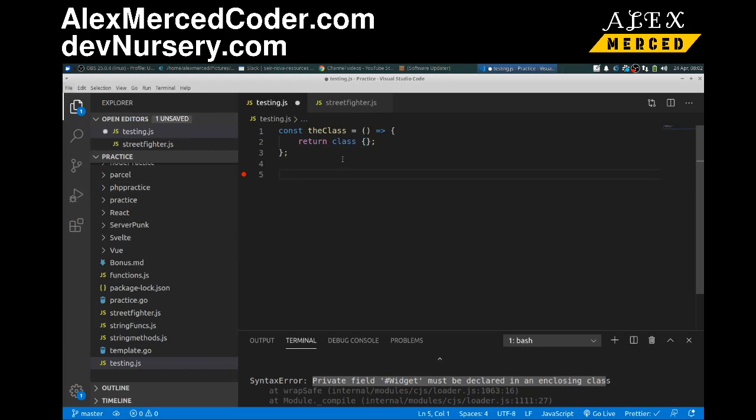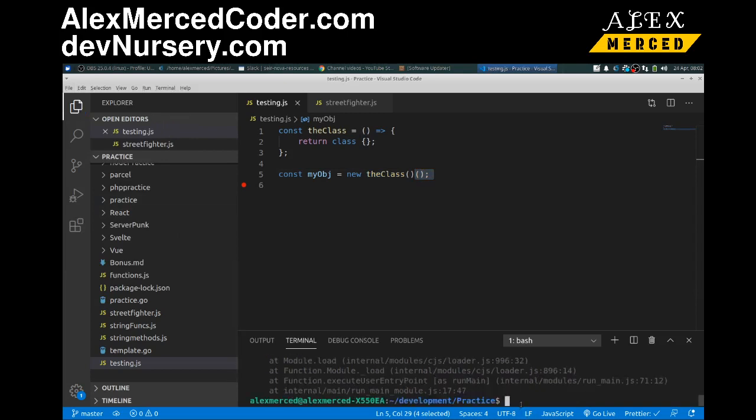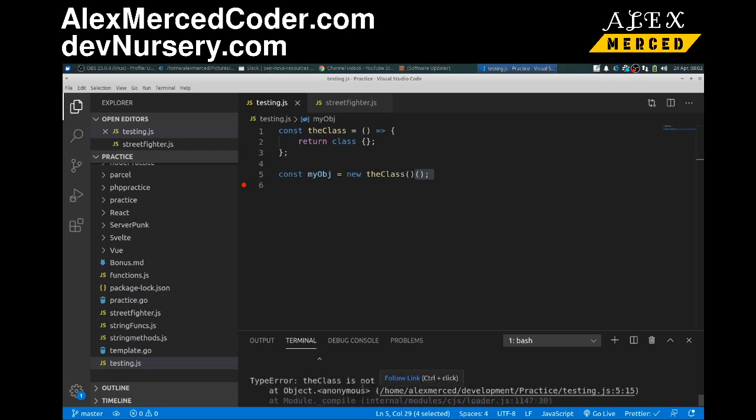So then I can do this: const myObject equals new makeClass. It would probably have to be this, because basically this is going to run the function, which then returns the class, and then this would invoke the constructor. I'm not sure if that exactly would work that way. It's not usually how I would do it, so I'll show you the more obvious way. Yep, makeClass is not a constructor.